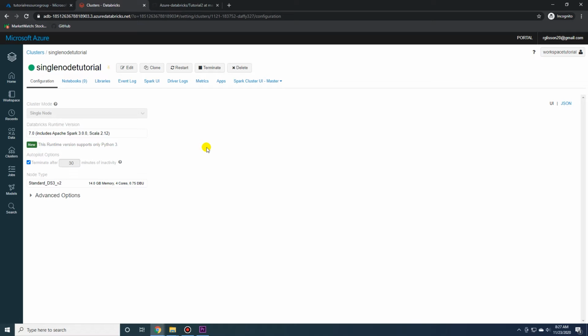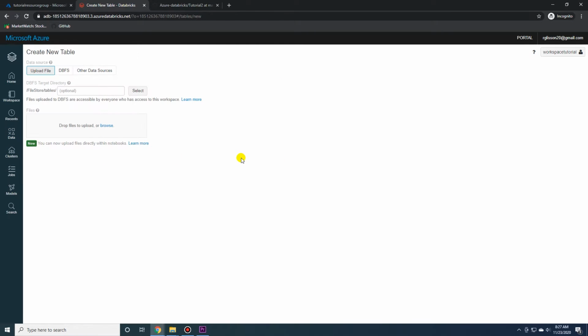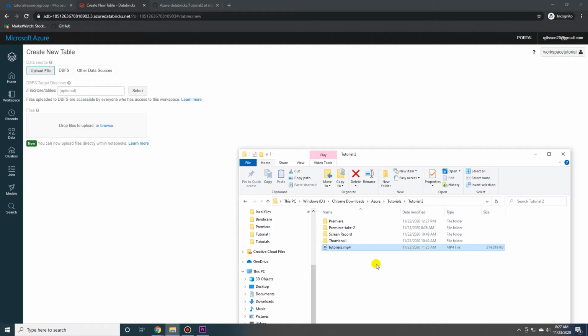Good morning, this is Ryan, and today I'm going to show you a couple different ways to upload data to Databricks. So the first thing you need to do is start your cluster, and once you've got that set up, you go to Data, Add Data, and then you can simply upload the file that you want to use.